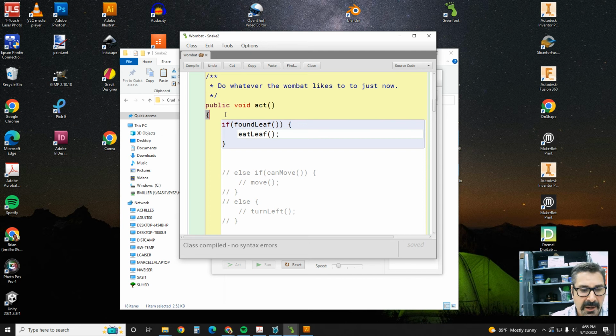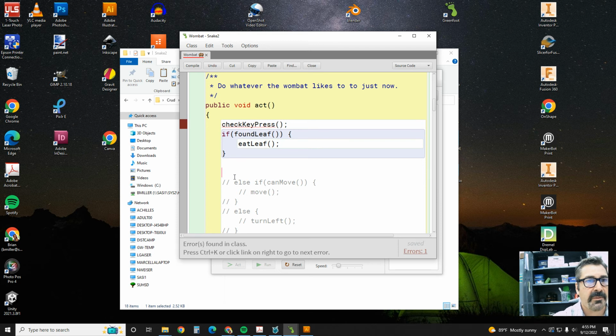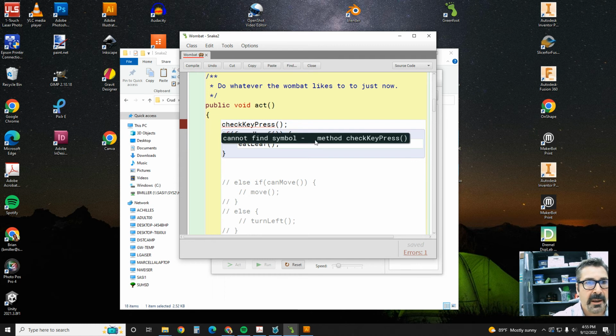Then I'm going to come over here and I'm going to say, the first thing I'm going to do is check the key press. So I'm going to say check key press. So I'm asking him to check for the key press to see if the user is doing anything. It says error found in the class. So if I hit compile, it says, hey, I don't know how to do that. Okay, so we've got to teach it how to do that.